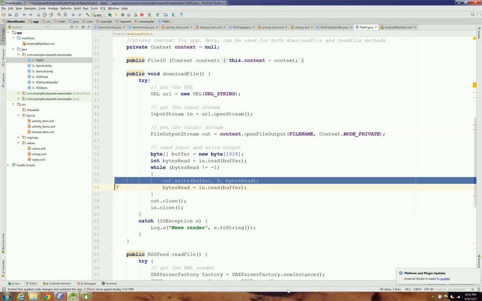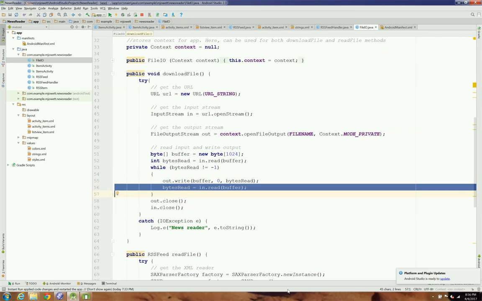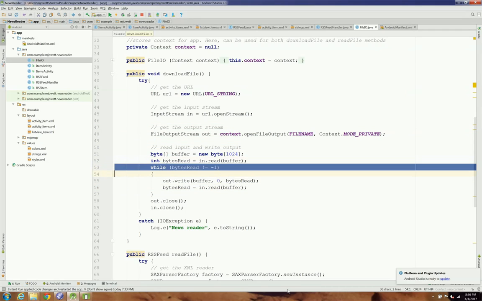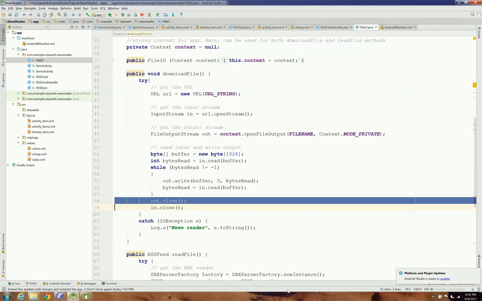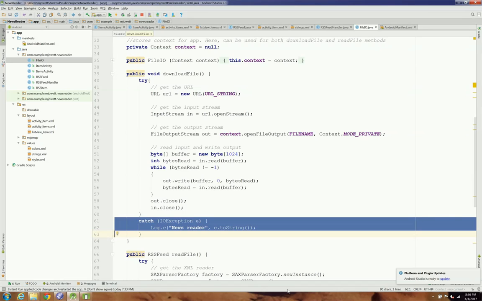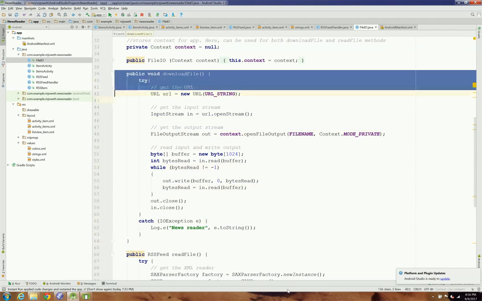And then remember, all loops need initializing, testing, and updating. This is going to update it. So if there's more data, it's going to write it to the output file stream called out. If not, it's going to end the while loop, close the file output stream, close the input stream. If there's any errors, we're going to indicate them to the log view, and then end that particular method right here.